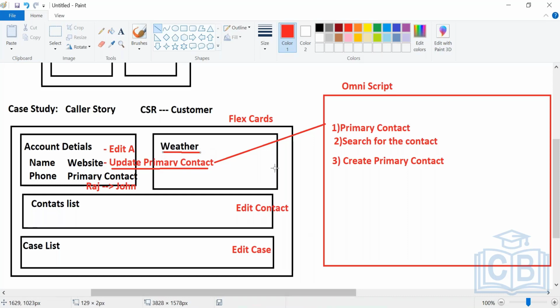So we are going to work with an external system too to bring the data. So how we create the 360-degree view, how we create multiple Omni scripts, a total of 4 Omni scripts, and how we work with the data tools to get the data, send the data, modify, and create. That is our caller story. This is our project, what we are going to implement. Is this clear, everyone?